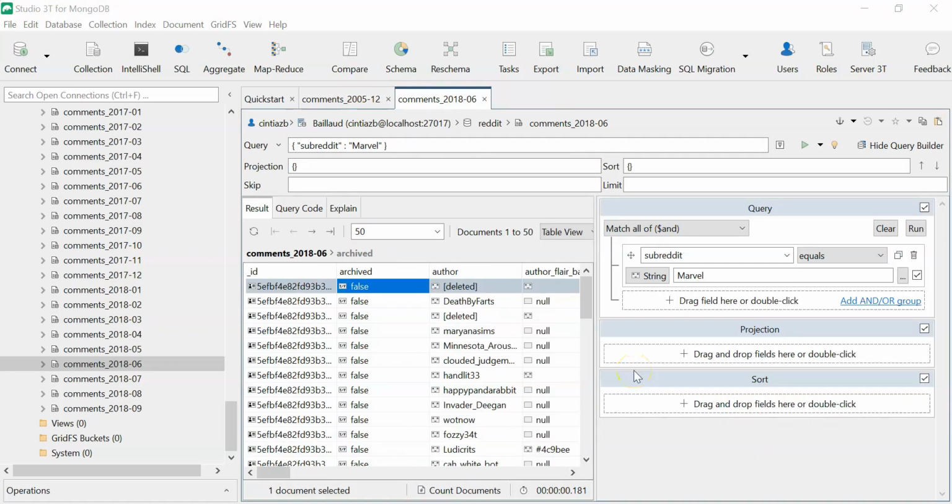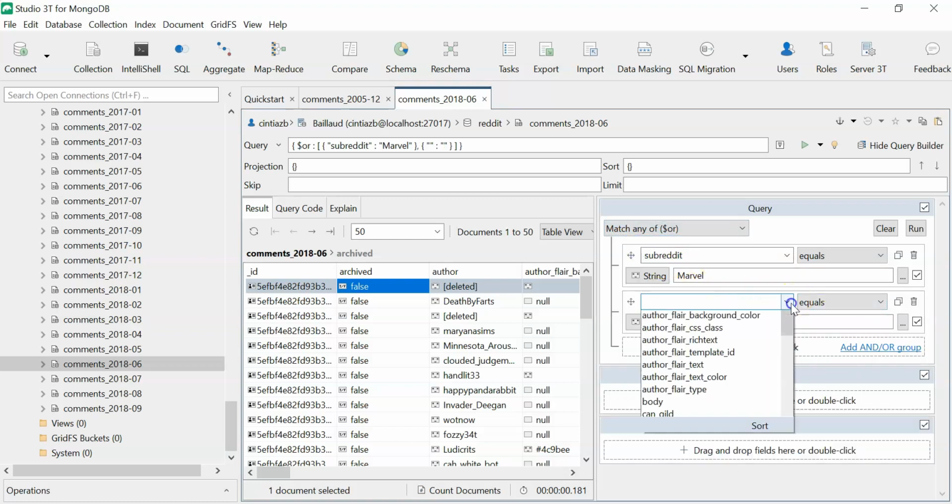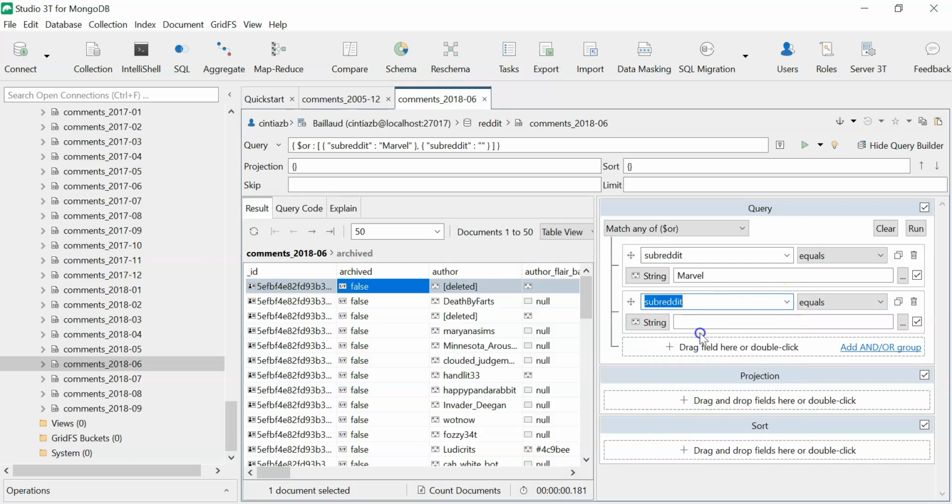Let's say that we want now all the comments from two different subreddits. So we come here and instead of match all of, we do match any of. And in that way, we can just go ahead and check the second one. I'm gonna run and we can see all the comments from those two subreddits.